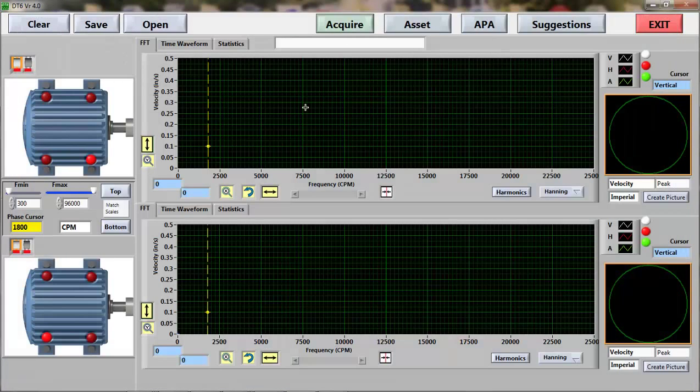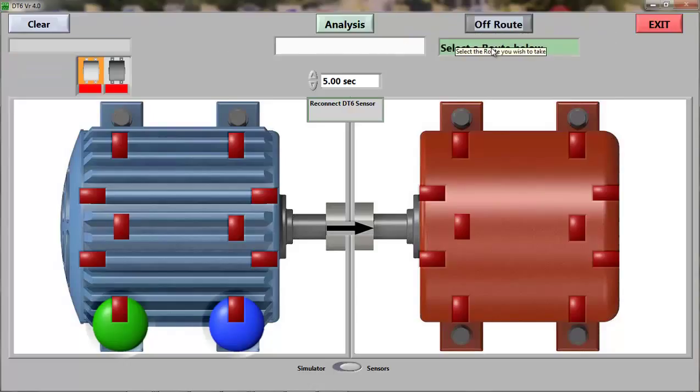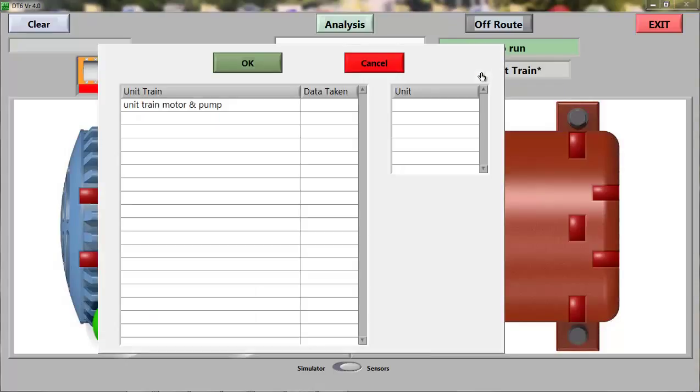Now run a route is an acquisition activity, so we have to go over to the acquisition panel, and here we have route, select a route, come up with a list of possible routes that are there. We just added this one, new route to run, and then once we select that, we can go into and select a given unit train.